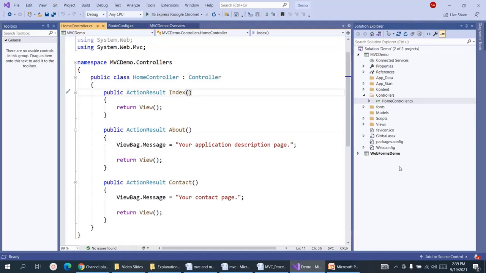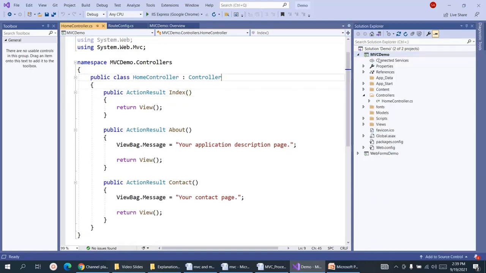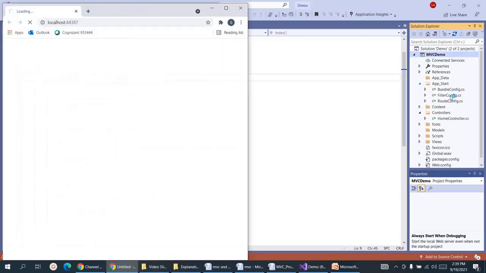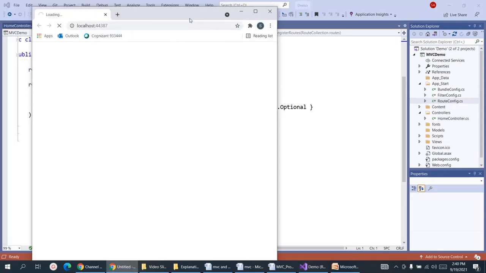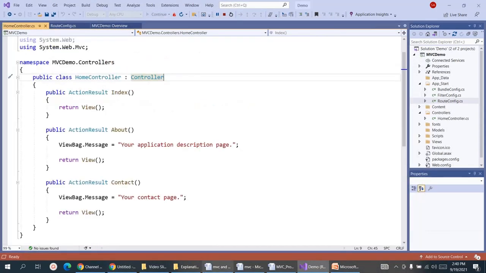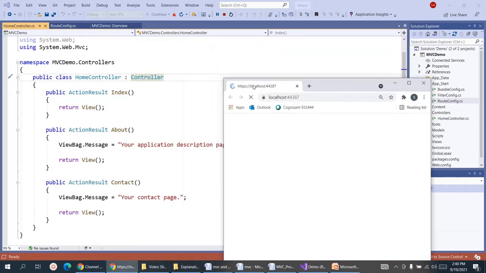In these two projects, MVC demo is the one I am expecting to run. Right click this MVC demo and choose the option set as startup project. Now MVC demo will take the control. When you run the application, this project will run. As per the route config information, the home controller's index action method will be executed. So our application is running.